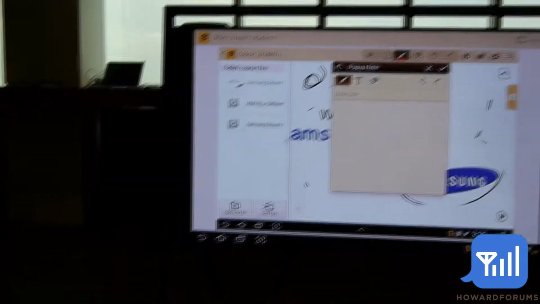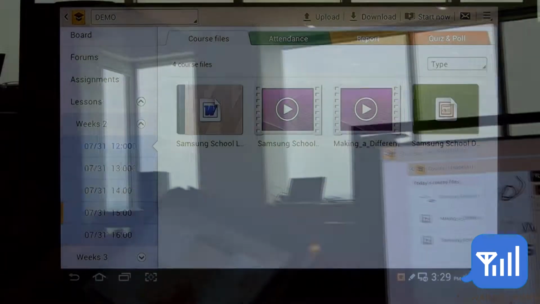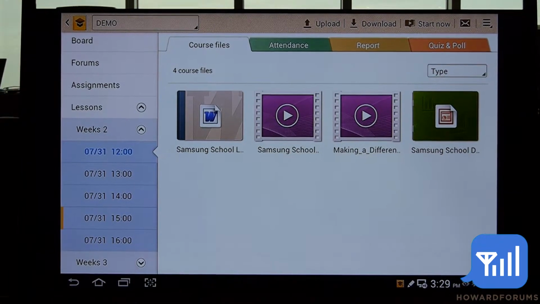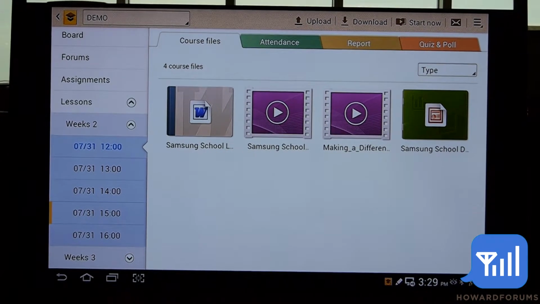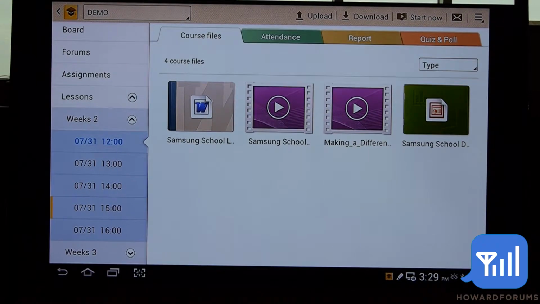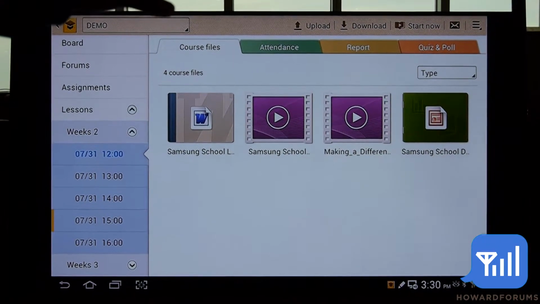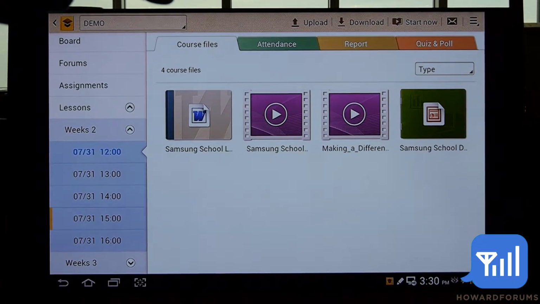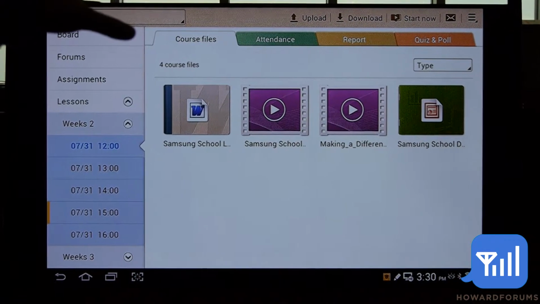So let's just stop screen sharing. And the screen sharing is done through All Share Cast, right? So screen sharing is actually different. This from a teacher to a big screen, that is using All Share Cast. So if the classroom already has a projector, you just need an All Share Cast dongle. Yes. And it's different from Miracast, right?